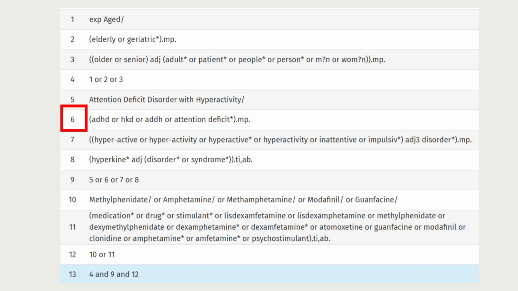The next line in our search is a keyword search. The attention deficit and hyperactivity disorder subject term covers ADHD and ADDH and attention deficit, but what about HKD? HKD is kinetic hyperactivity disorder. That wasn't covered by the subject term attention deficit and hyperactivity disorder.